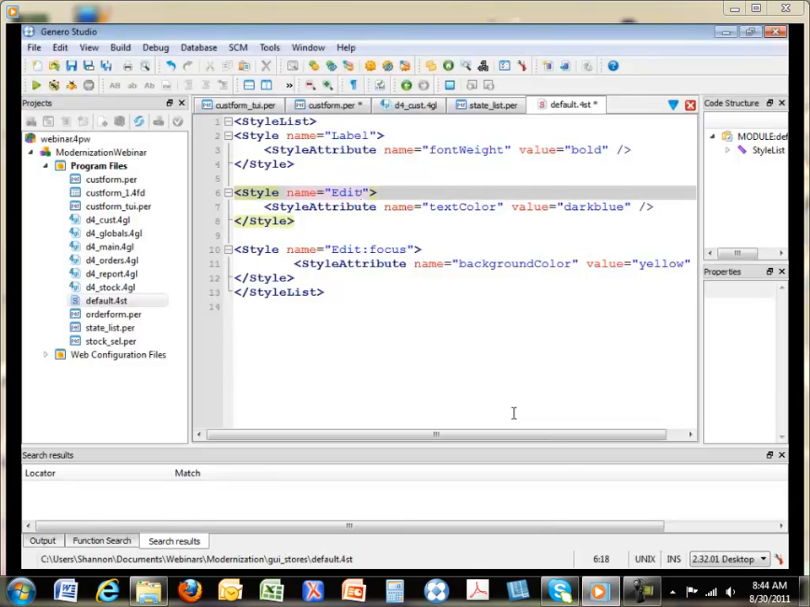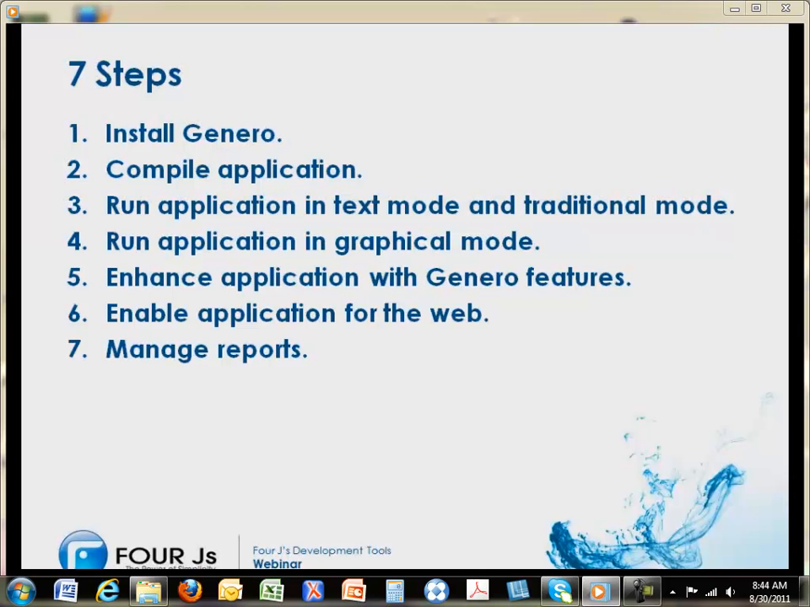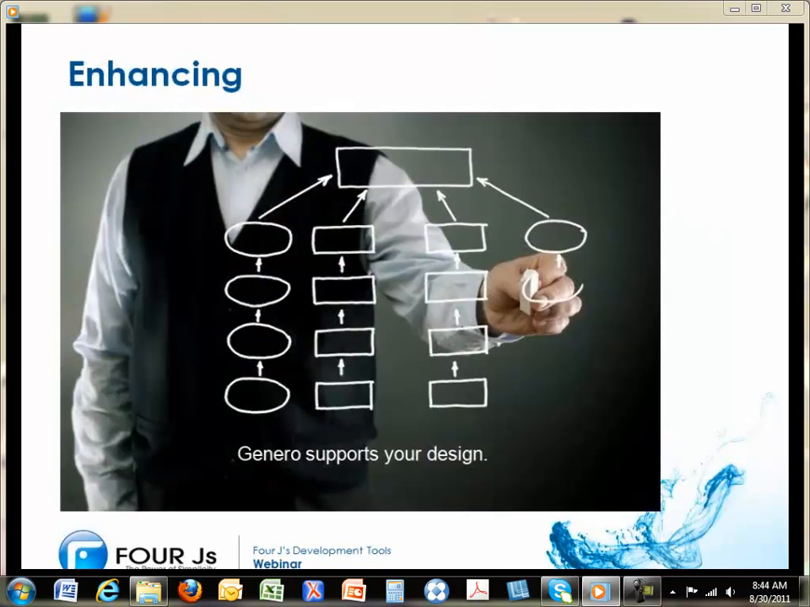Okay, so that shows you some of the simple enhancements, but I don't want you to think that there's not a whole other world of enhancements once you're in Genero that you can access. The point I want to make here is that Genero supports your design. So at the point that you're looking at maybe redoing your screens for a graphical environment, design those and then look to Genero to support that, because we do support all the graphical widgets, the containers, and you can have a really, really enhanced application.